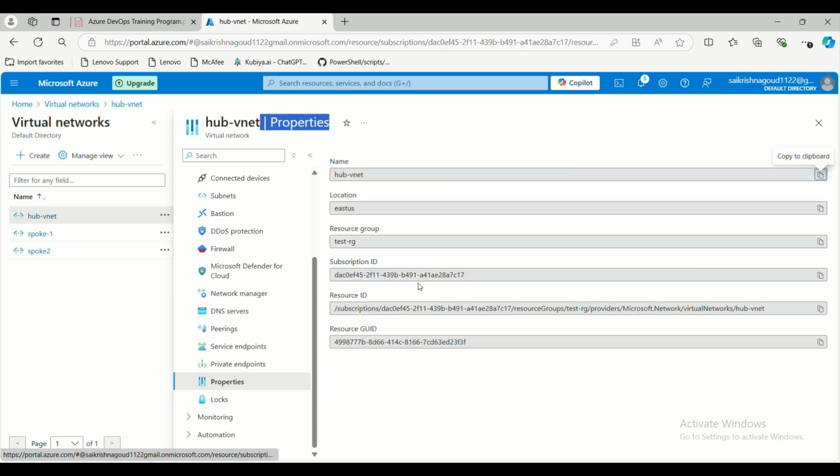And the next one is properties. Properties will show you the basic information about, again, the hub VNet. What is the name? What is the location? Resource group, subscription, resource ID. So all these things it will show you under this properties part.